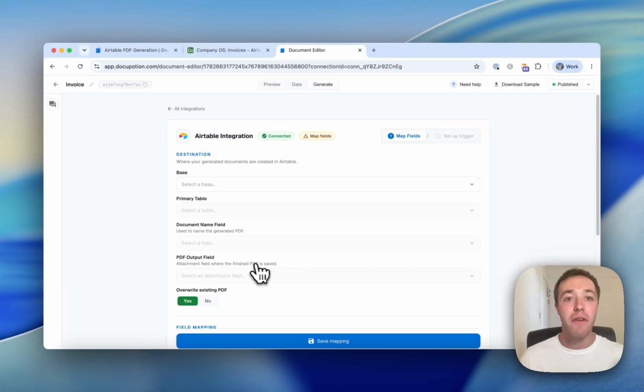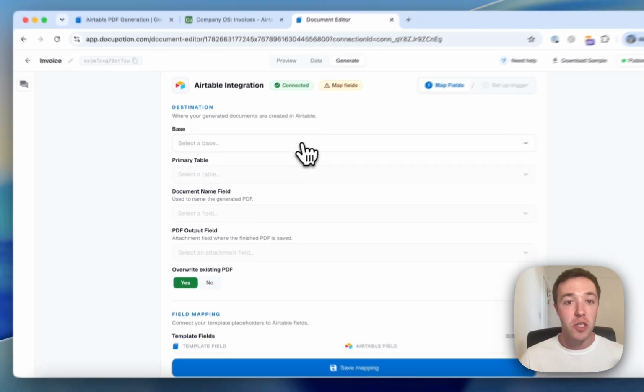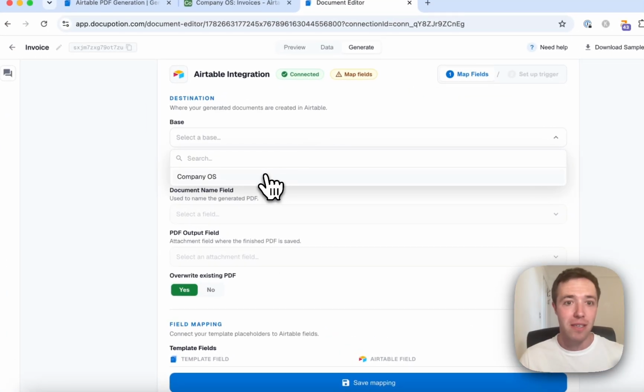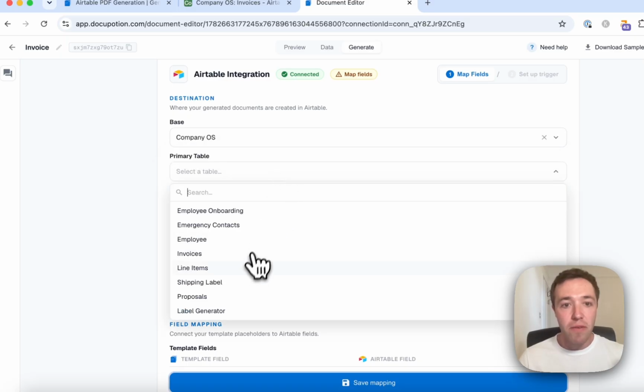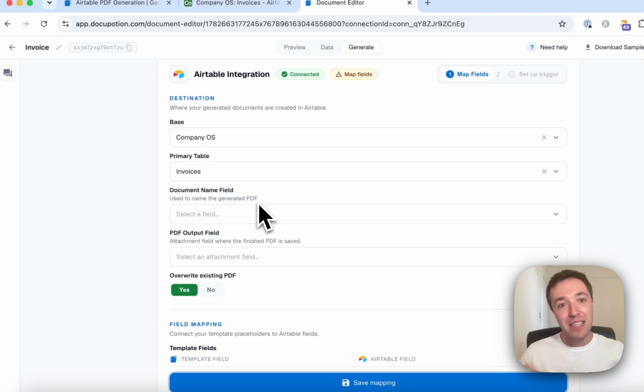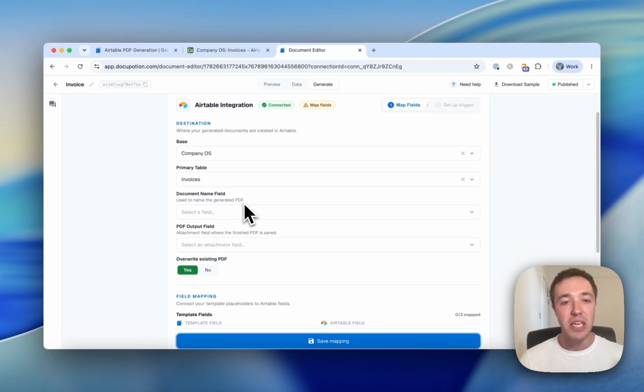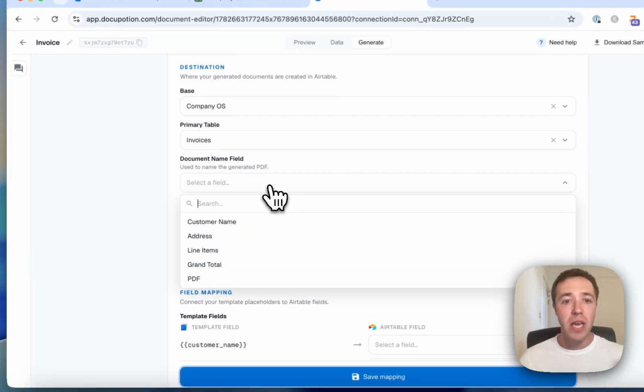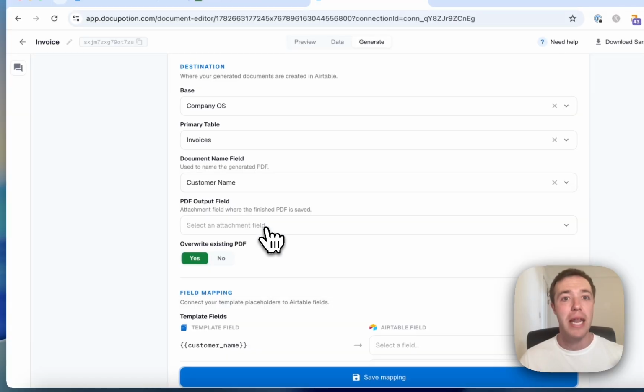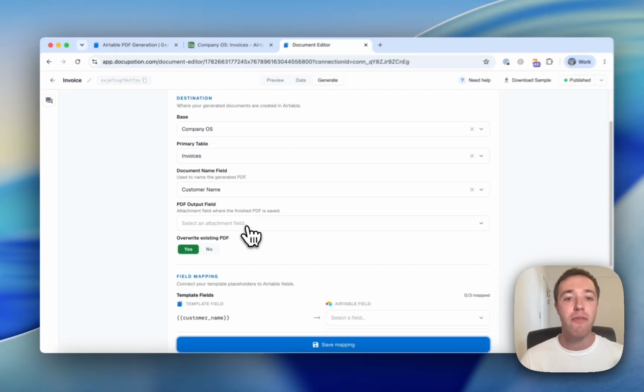start mapping our fields. So I'm going to click on this base drop down. I'm going to click the one base that's there. If you had given it access to more bases, you could choose between a few different amounts. I'm going to choose invoices as my primary table. That's the table where I'm actually going to generate the PDFs from. Document name field, I'm going to go with customer name. That's going to be the name that's associated with the PDF we're creating.